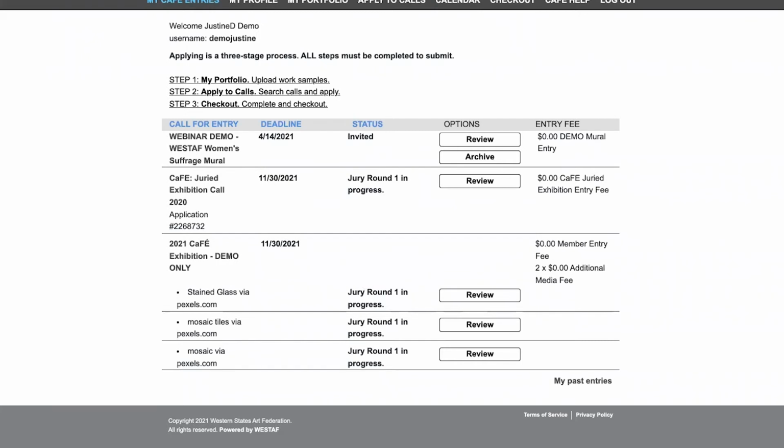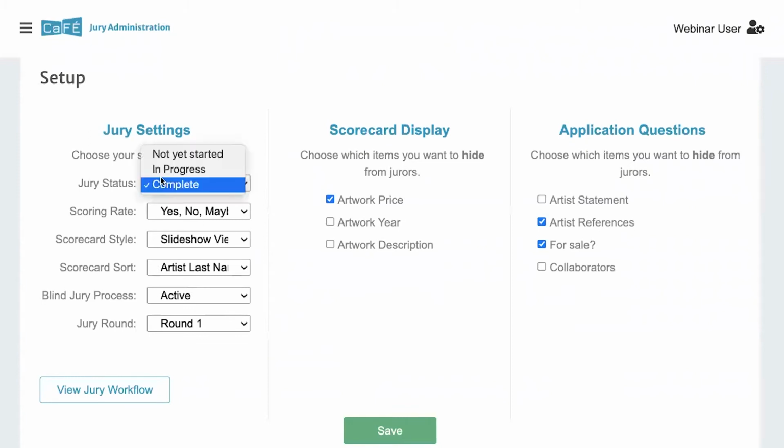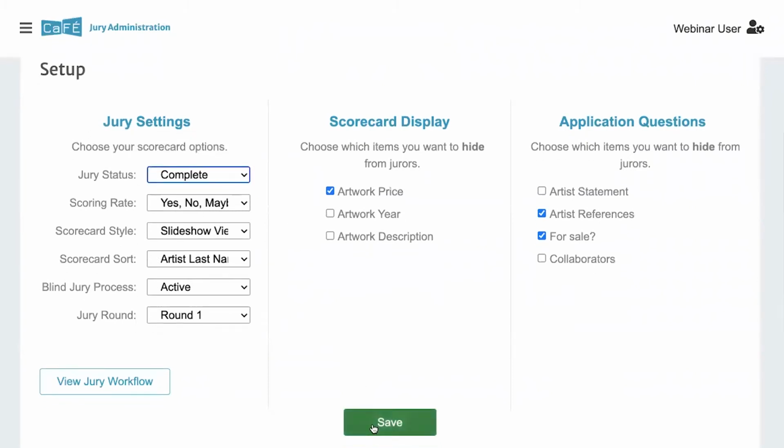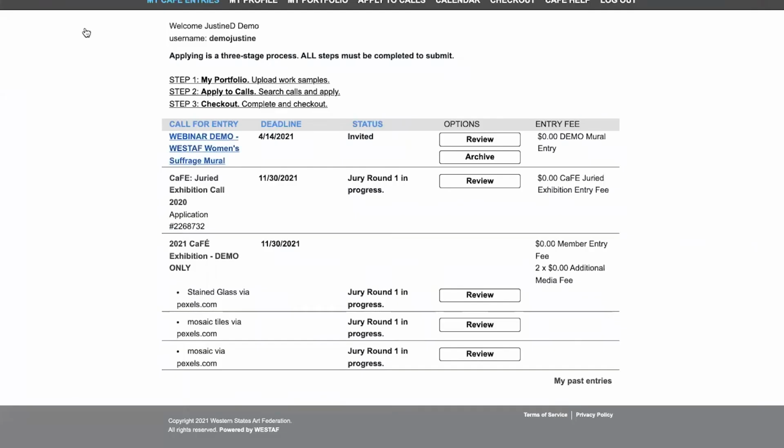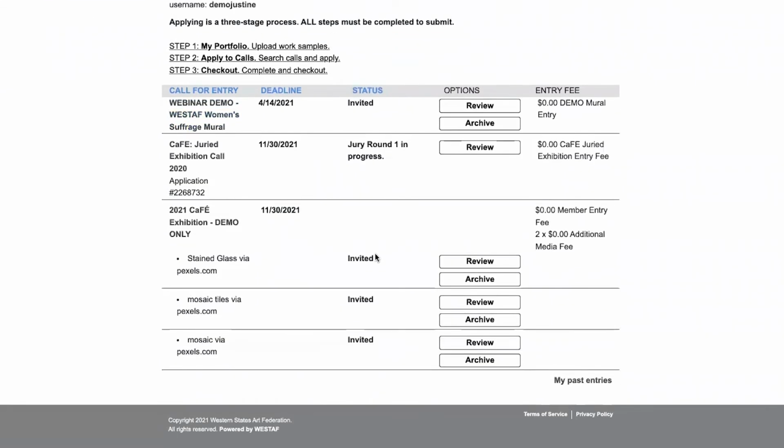But as soon as I come to the admin side and I change that to complete and I click the save button to save those changes, when I refresh the artist side, you'll see that the status then becomes public and they'll be able to see the piece and the status that they're in.